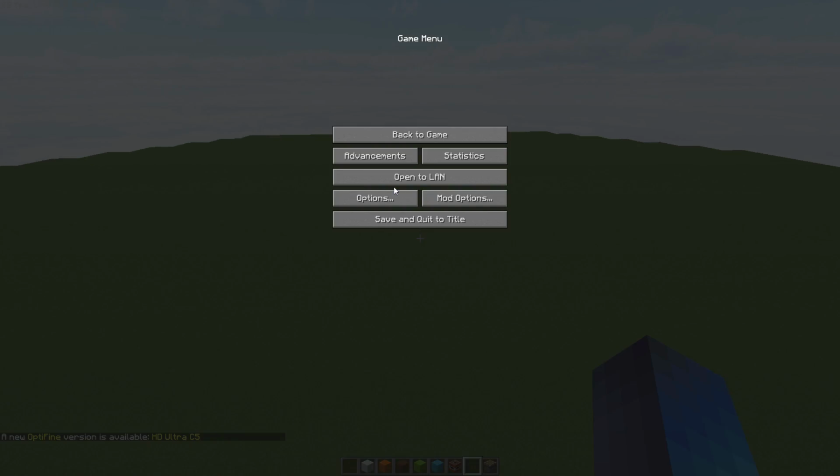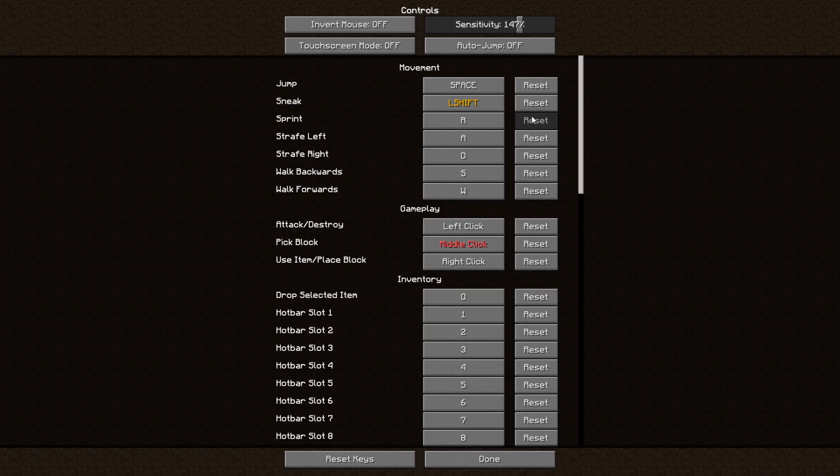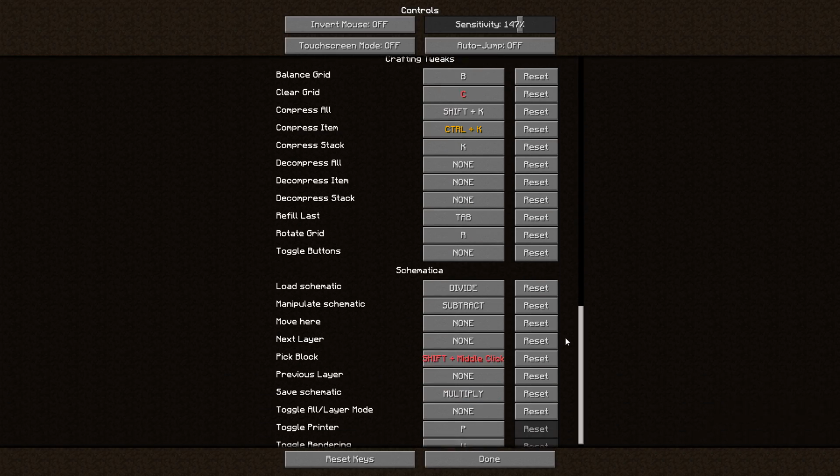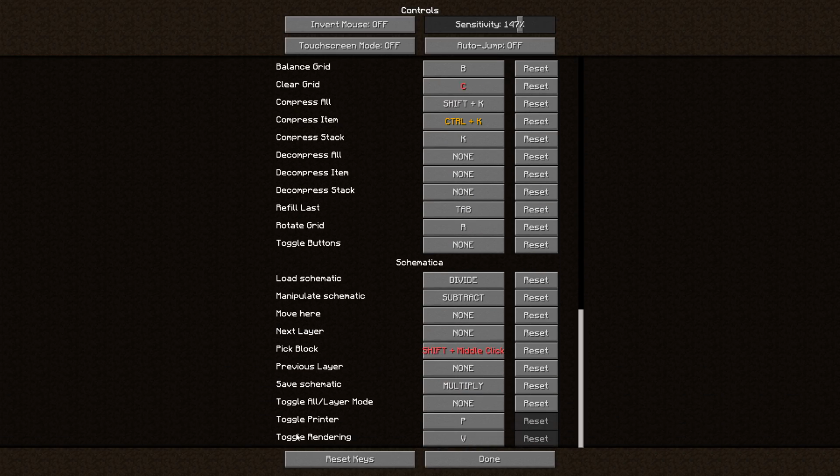where they found that Schematica was a little tricky and unintuitive. The first thing I recommend you do is go to options and then controls and go all the way down. Schematica will have a bunch of options right here. So one of the things that I actually found a little bit surprising is the fact that printer and rendering by default don't have any setting. I always used to set these to P and R for rendering, but my sprint key is R, so I use V because it's just convenient for me.